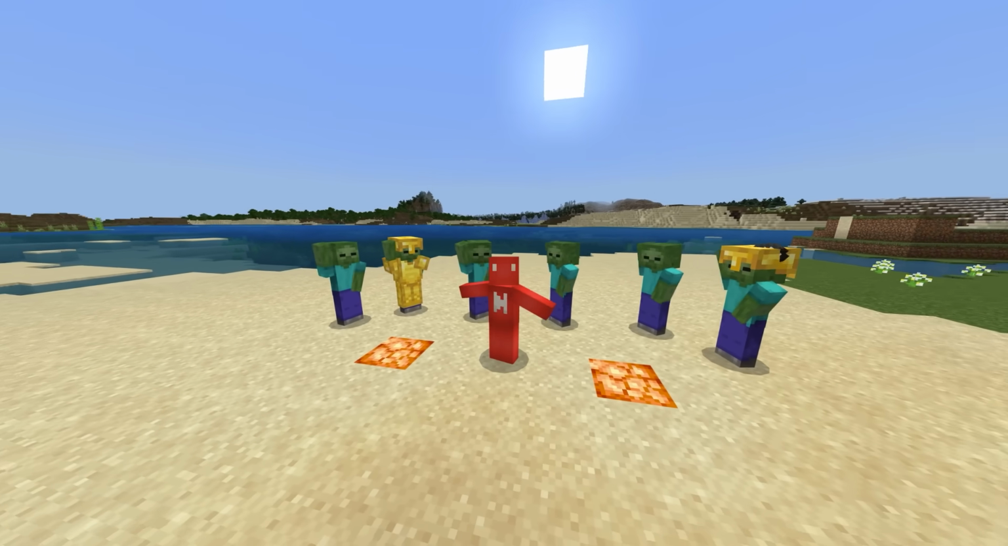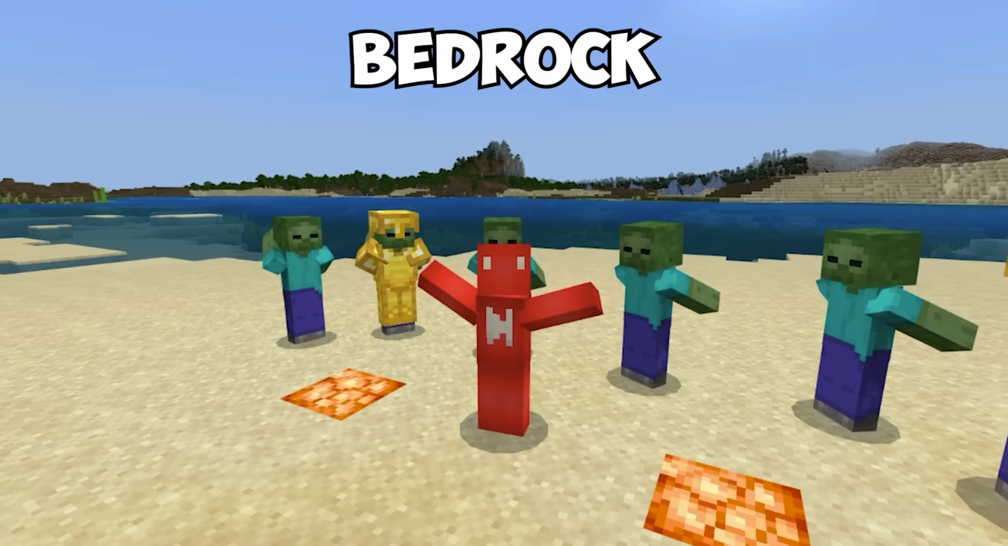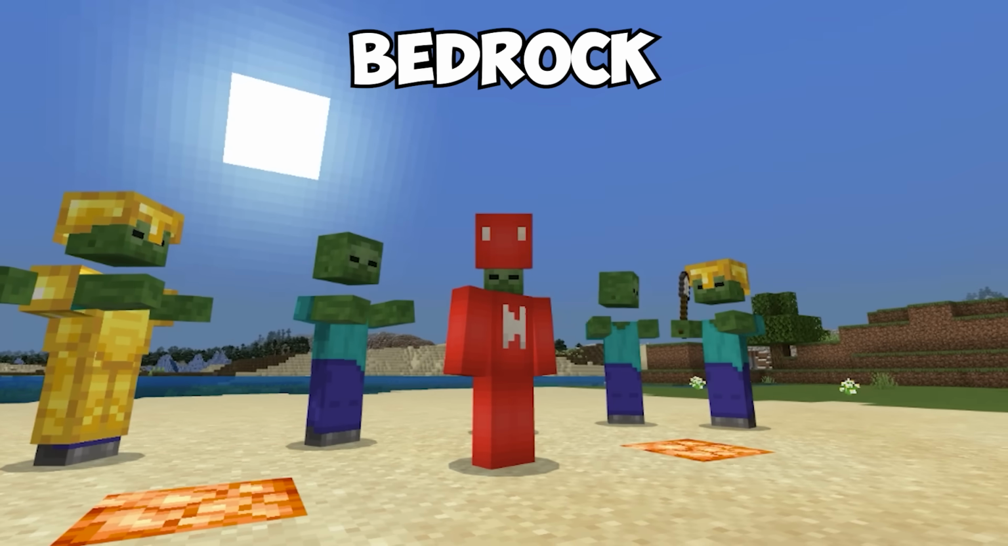Did you know that creepers can dance? Really, any mob in the game can, since the play animate command exclusive to Bedrock makes it possible to play any animation in the game on a given mob, and the results can get pretty hideous.